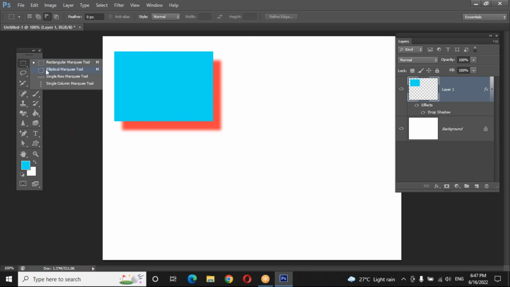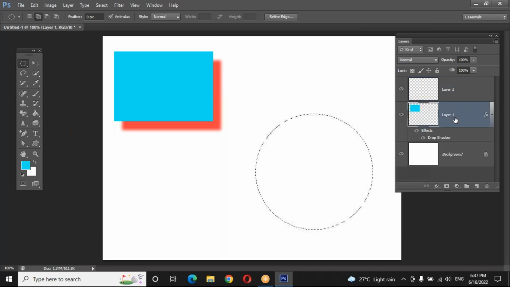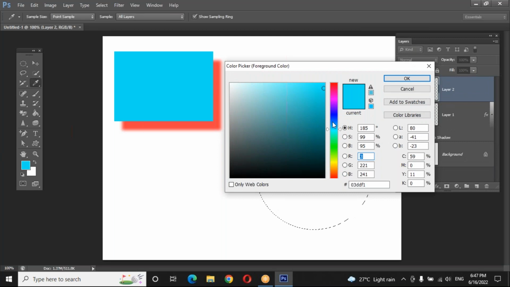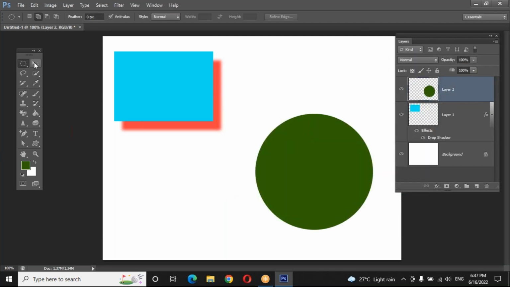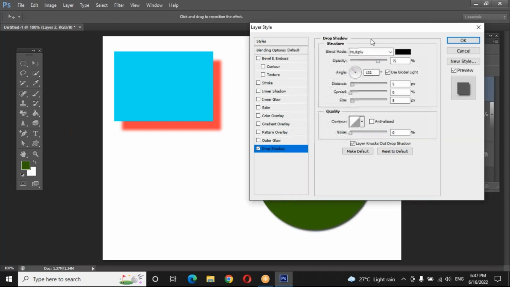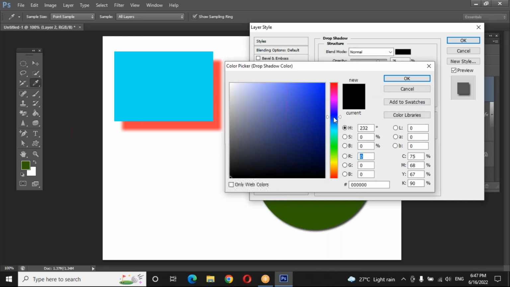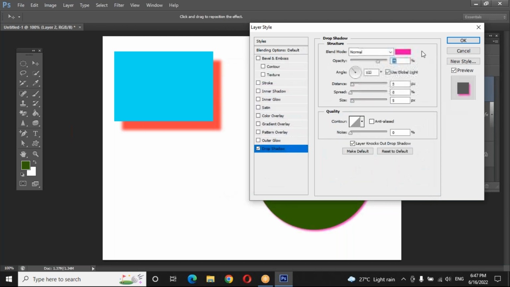Now I'll take another object, a circle, on another, separate layer. Not in that layer. A separate layer. You take any other color. Next, double click on the layer. Same: drop shadow, normal. Any color you pick. So you can pick any color you want.